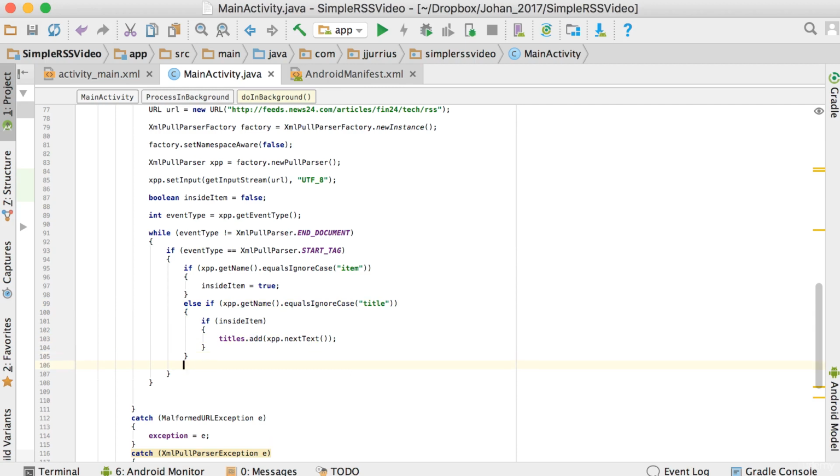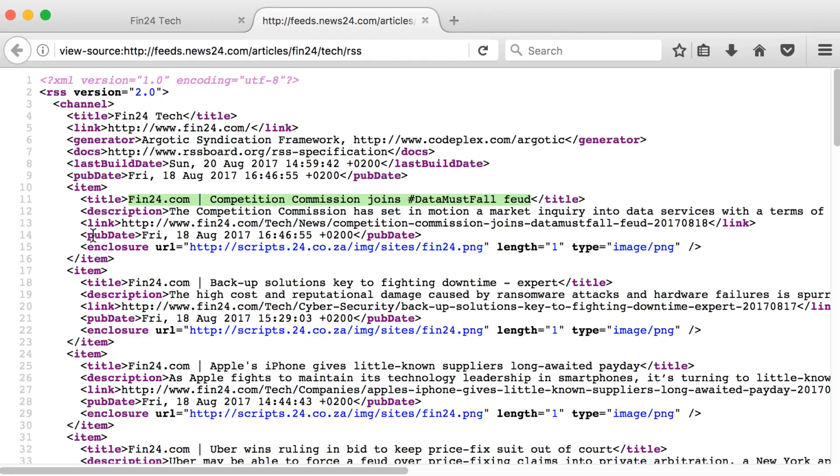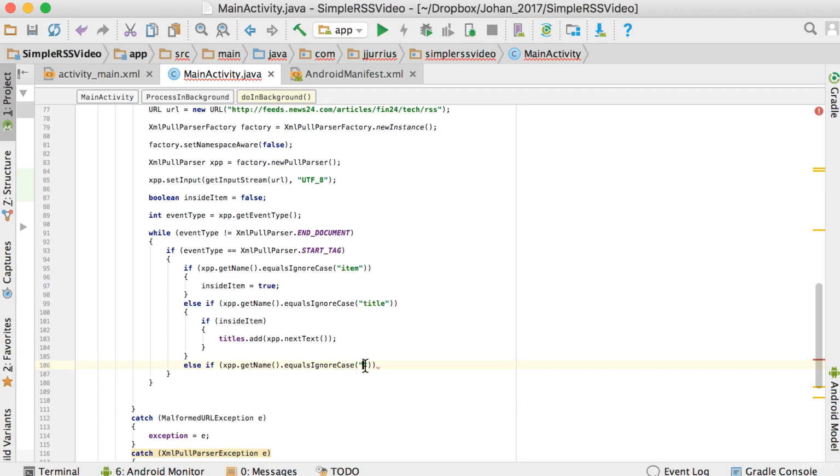Then I'm going to add another if statement there. Else if xpp.getName, and you can add as many of these as you like depending on what you want to extract. The next thing I want to extract here is this link. So that's the new tag that I'll open up there. So let's just call that one link.